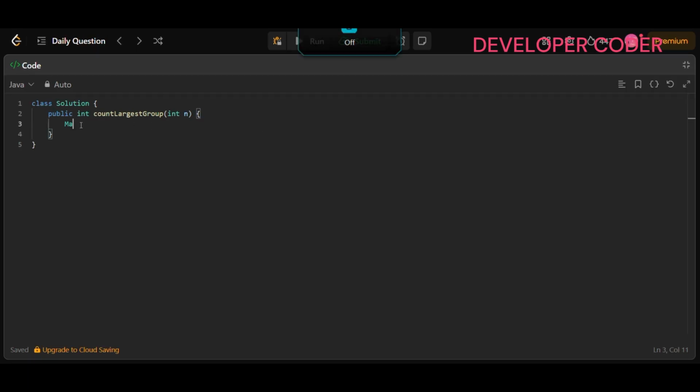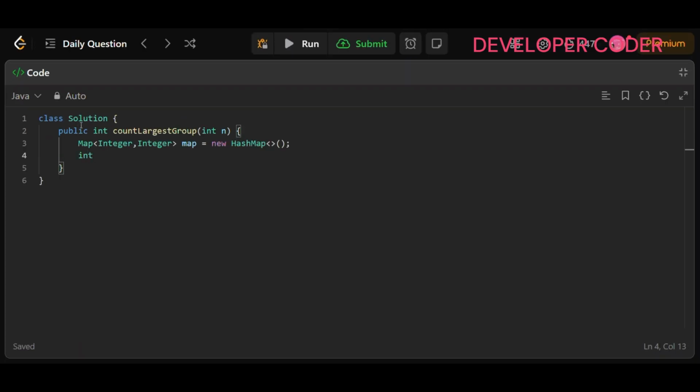First you have to create just one map. Map of Integer, Integer, map is equal to new HashMap. All right, and then after that, max group size, initially just take the value as 0. Then just iterate over all the numbers one by one. int number is equal to 1, number is less than or equal to n, and number plus plus. We are iterating over all the numbers one by one.